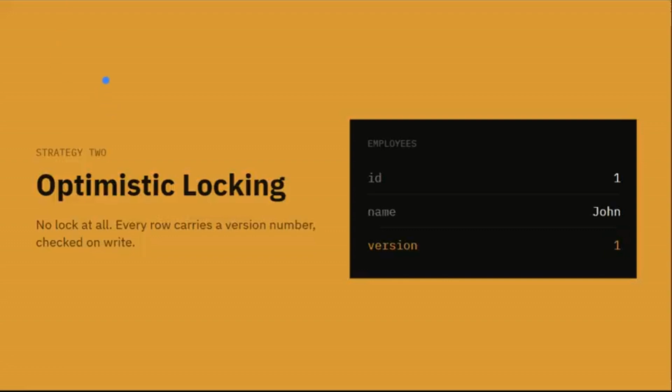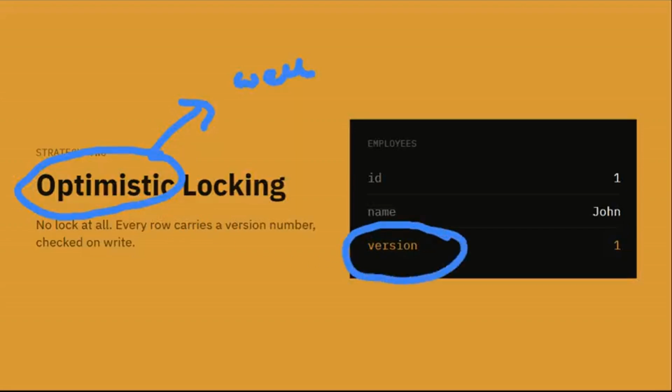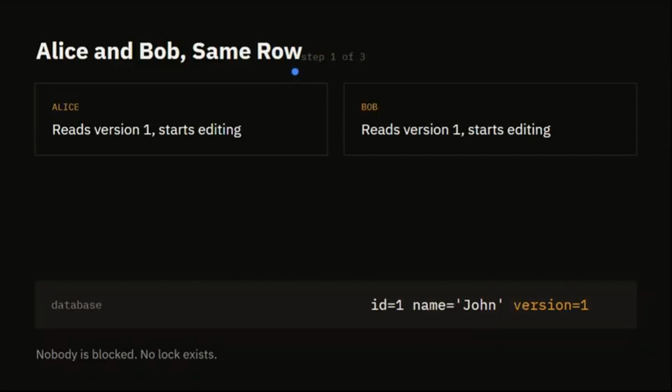Let's look at optimistic locking. Optimistic means the opposite of pessimistic, right? We expect everything to go well. Here the database assumes conflicts are rare. So it does not lock the row while users are reading or editing. Instead, each row carries a version. Let's see what a version is. Let's take an example.